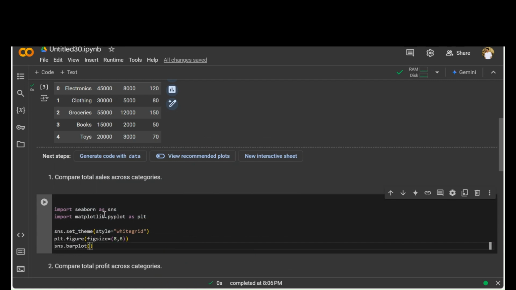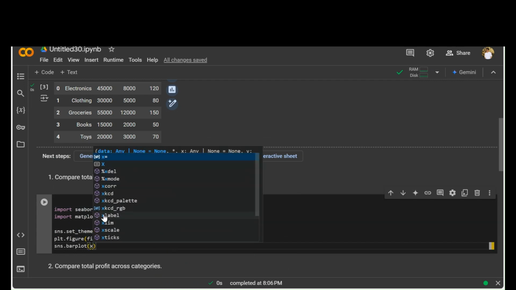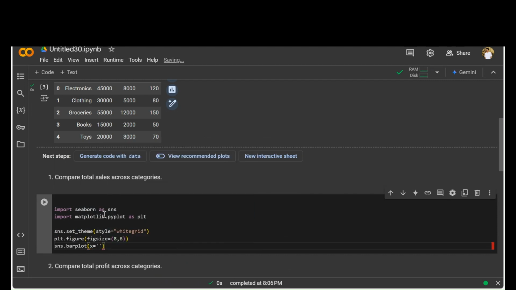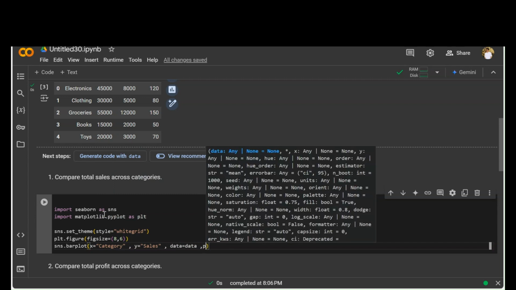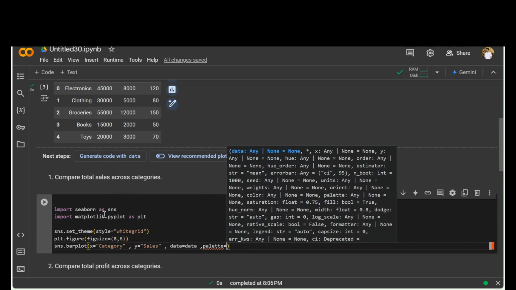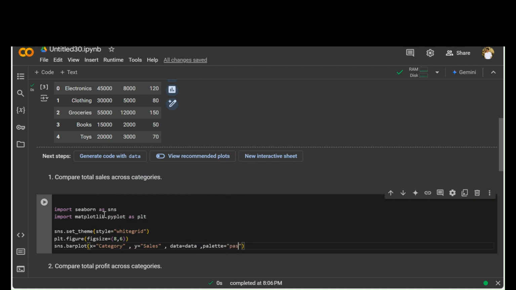inside this there are several parameters. We all know that bar plot takes two parameters, that is x-axis and y-axis. So x is equal to, we'll set category, and y is equal to sales, and data is equal to the data set that we have. And along with that, let's say palette is equal to, we can set pastel.